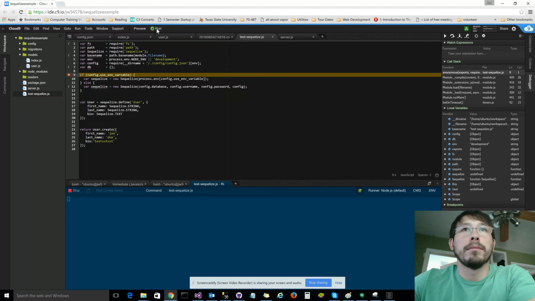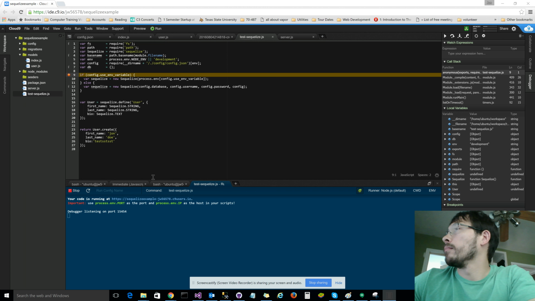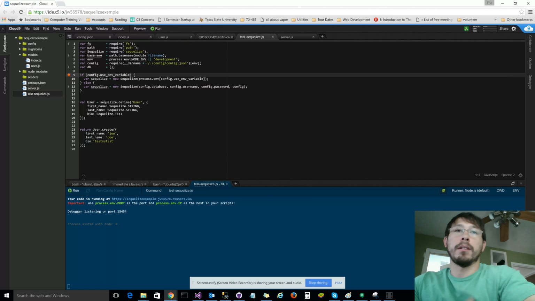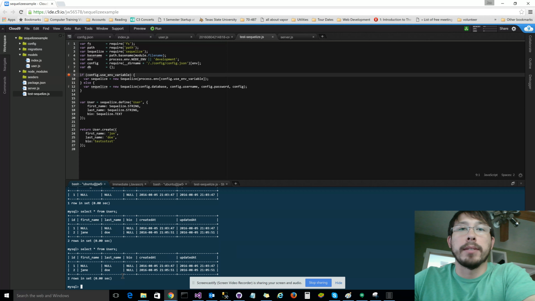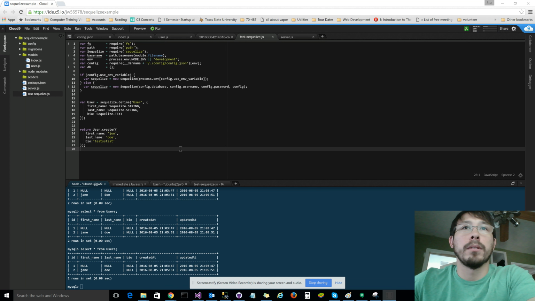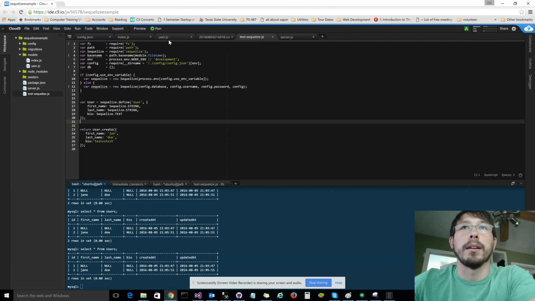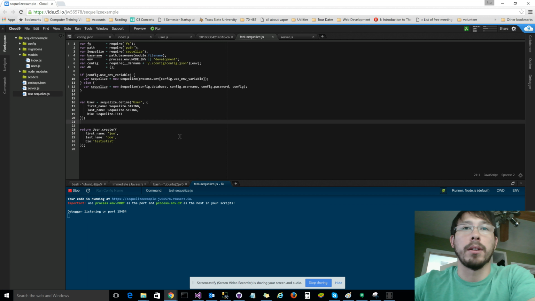So if we stop this, and we go back to the MySQL command line and I execute the query select all from users, sorry, I should not have pushed run with the breakpoint there. I'm going to run it with no breakpoints so it goes through the code and executes.